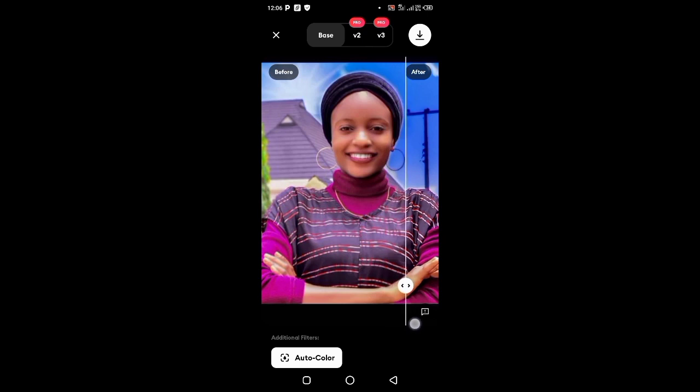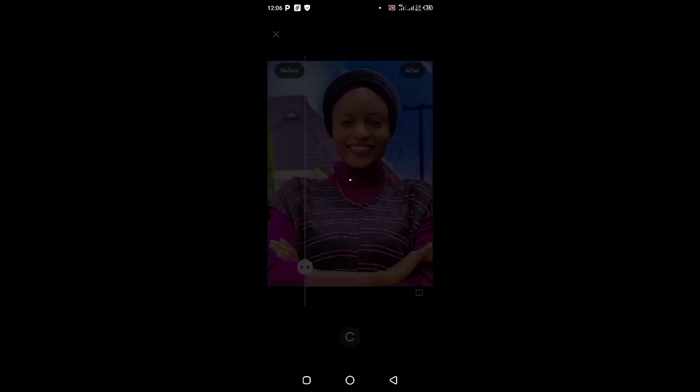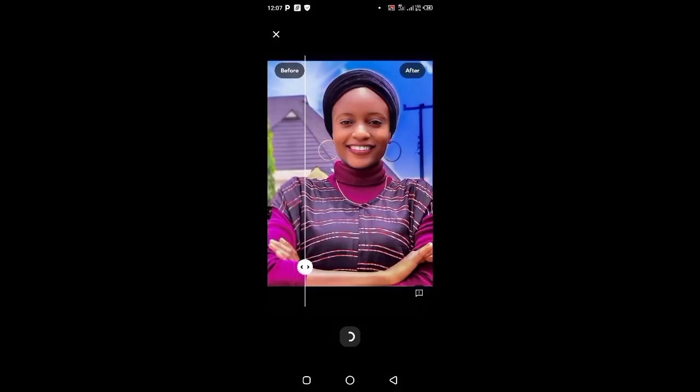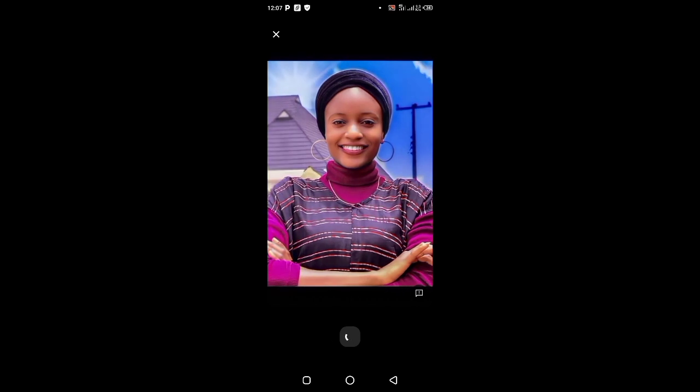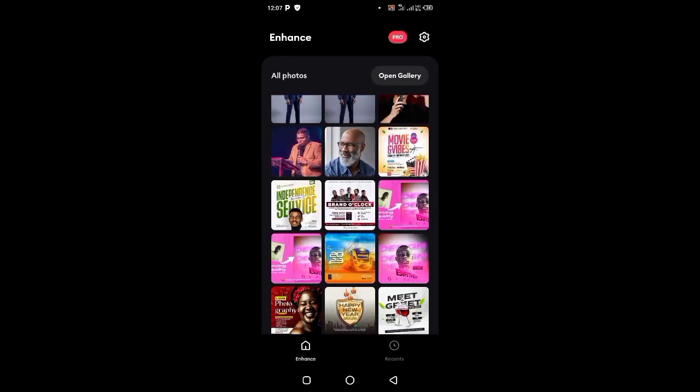So you can increase image quality using this app. You see, this is the before, and here it is. And you come to this download button here, so you save it and watch another ad. Click on done.